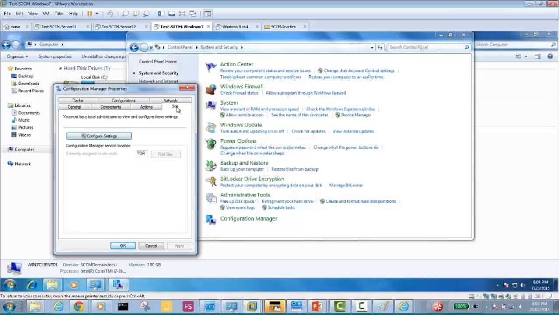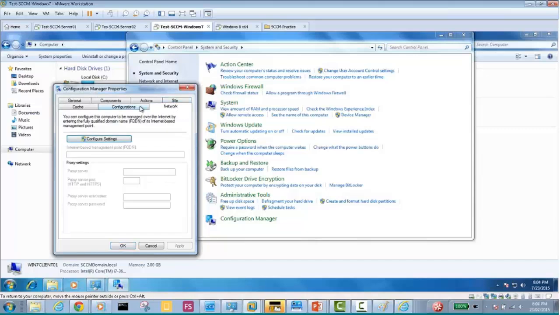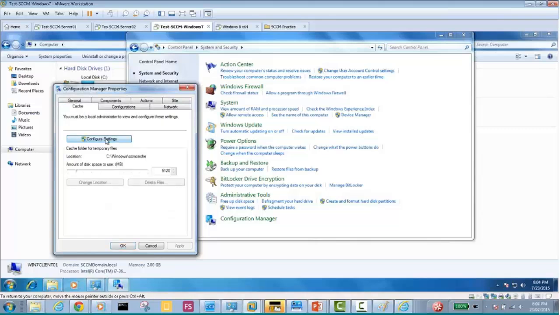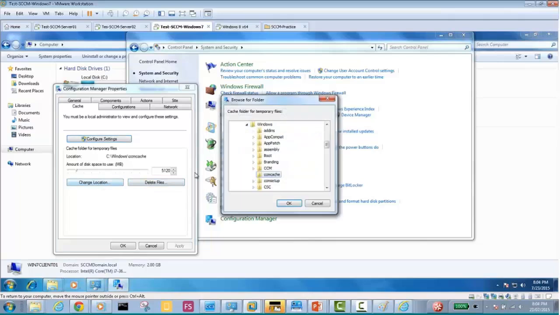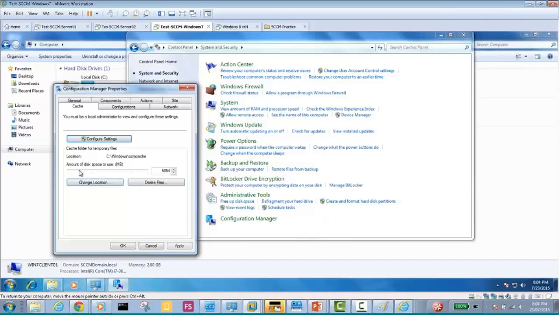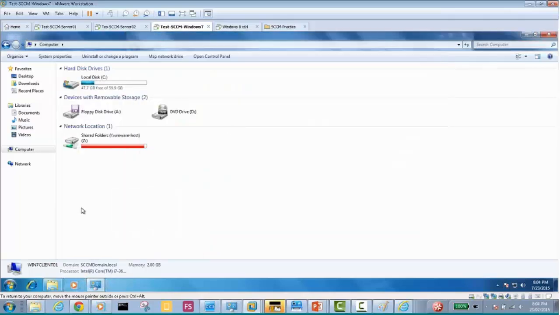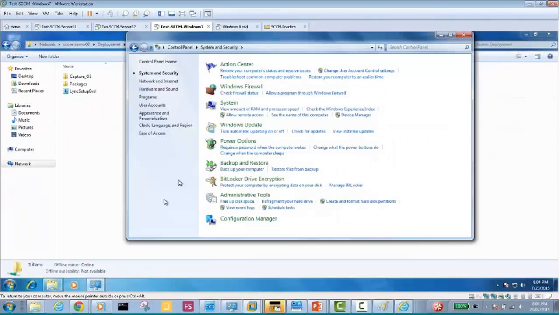And site, network, configure settings, configurations, cache, configure settings, amount of disk space to use, location, CCM cache. Change location, CCM cache, and Windows. I can give it more space here. Okay, 14 gigs. Would that do? Finally, it showed installing.